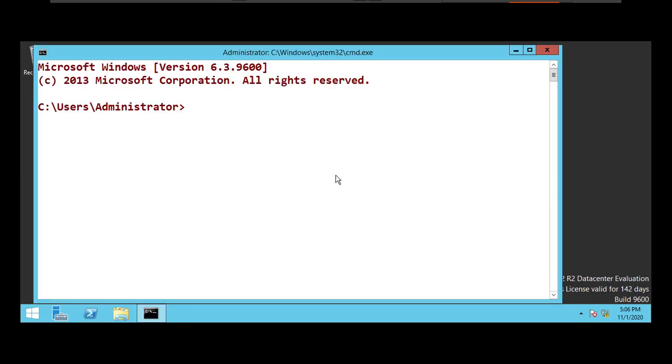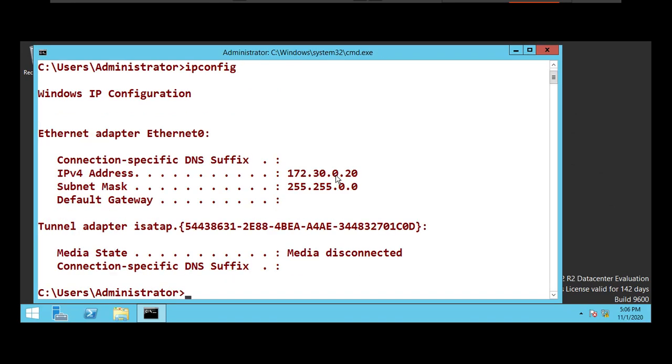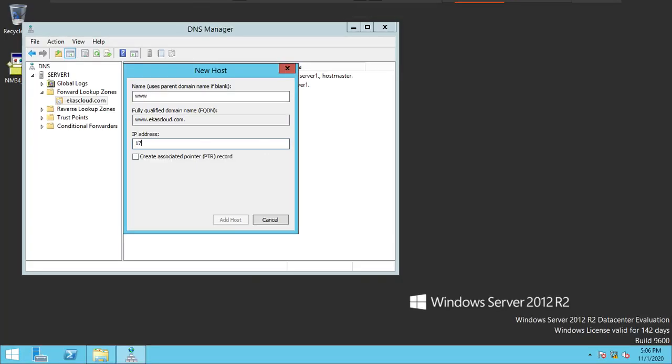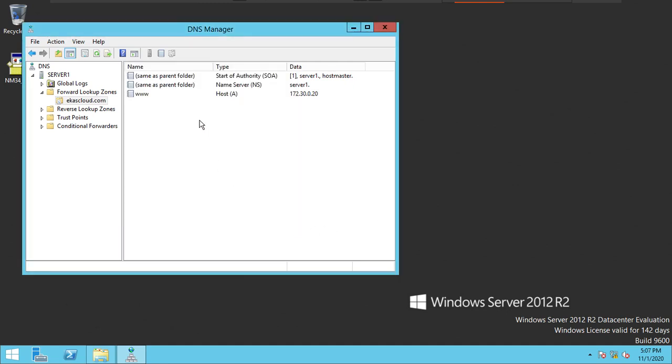Let me go and check what the C2 IP address is. We go here, we check ipconfig. Here, 172.30.0.20. So this is the IP address. What I do, I go back to C1 and type the same IP address, 172.30.0.20. So you understood how to create these records. After this, we say add host. So this is how a record is created successfully in the DNS zone. Which record helps me to create this host record? SOA. Which record allows me to read this record? NS. Without these two records, it's not possible to do anything. Are you clear so far?